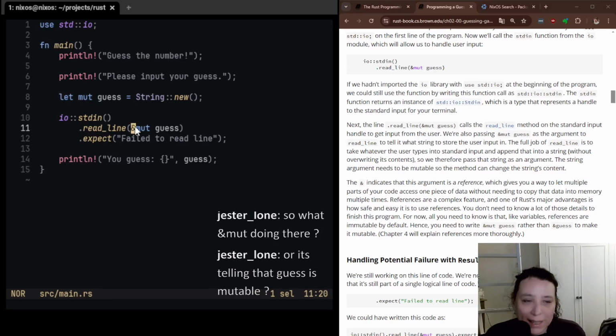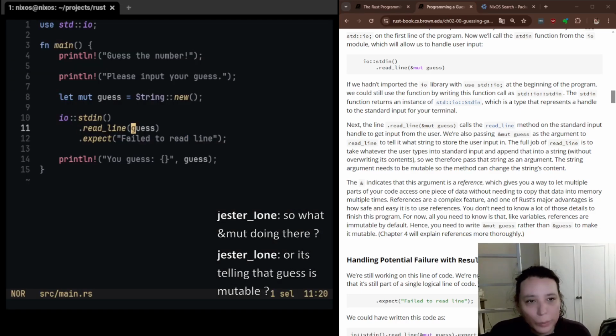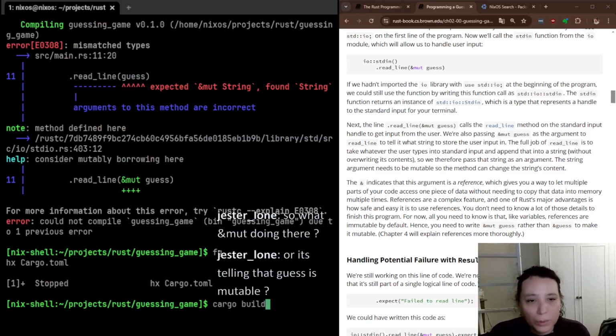All right, so this means that, like, if we got rid of this, this probably wouldn't work. Because readline expected a mutable reference, but instead it got just a non-reference and non-mutable, immutable. So then it told us what to fix. Because in the definition of readline, it says, I want to get a mutable reference. There we go, and this will compile.